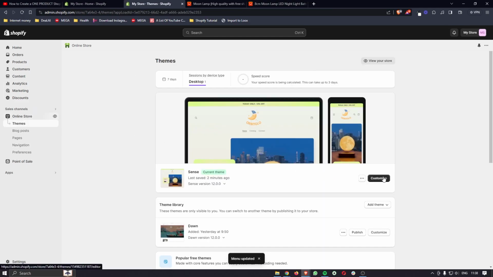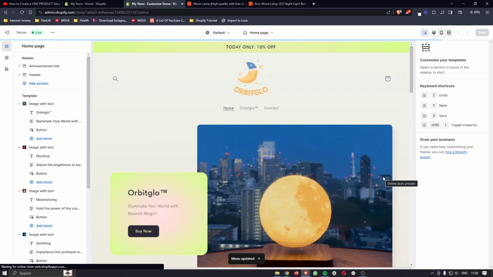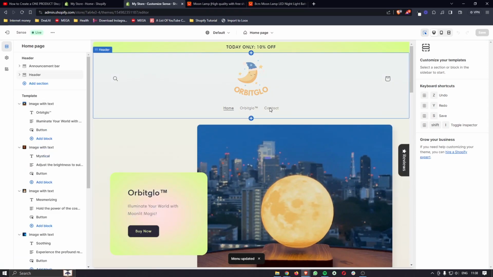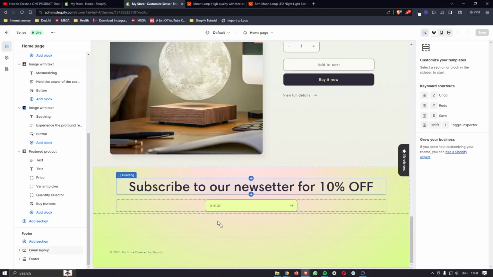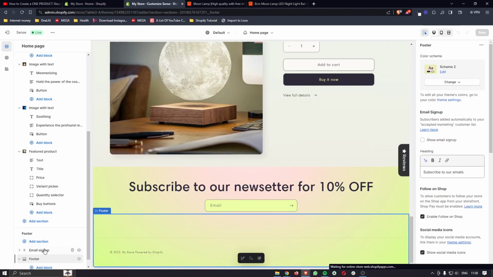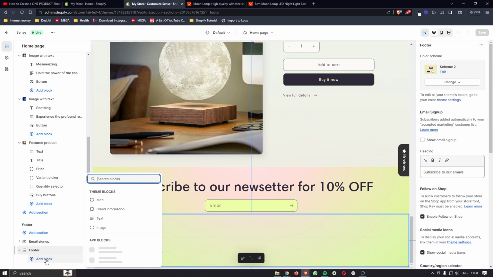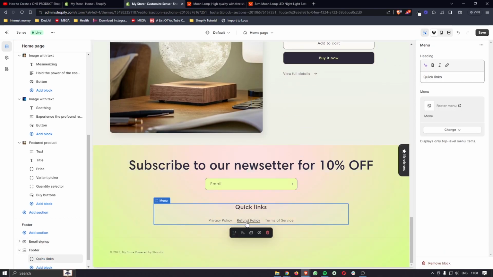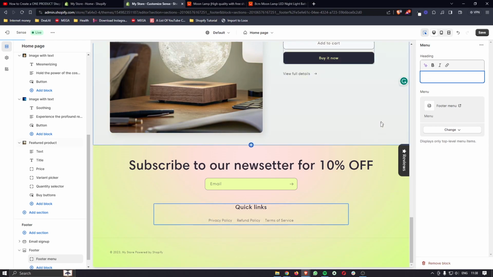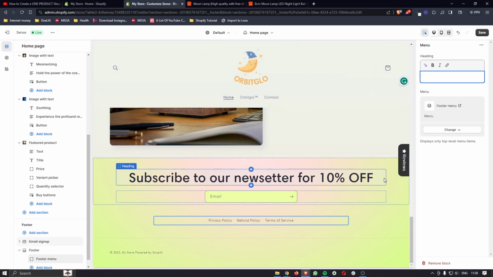Go back into your store, and as you can see, this main menu at the top has now been updated to include your product. Scrolling down to the bottom of the store, you can see that we do not yet have the menu at the bottom, so open up the footer menu on the left hand side and click add block. From these blocks, add in the menu block, and that is going to add all of the policies that we just created. Go to the right hand side and delete the heading that says quick links, and this makes it look a lot cleaner.